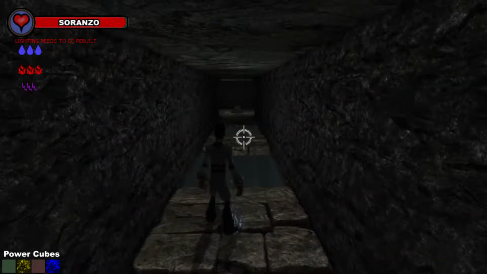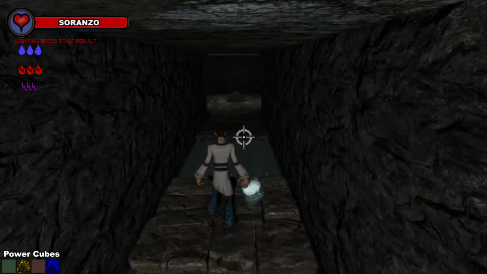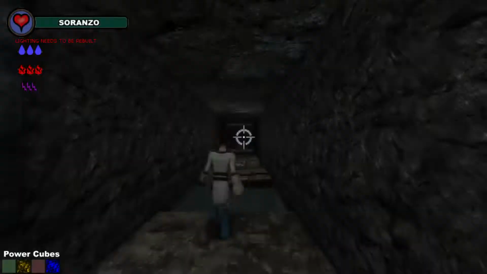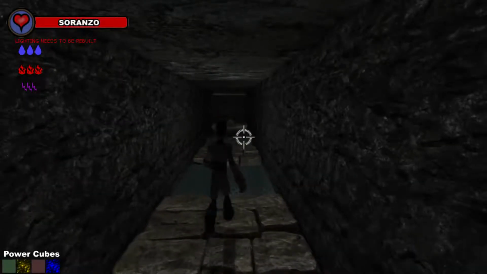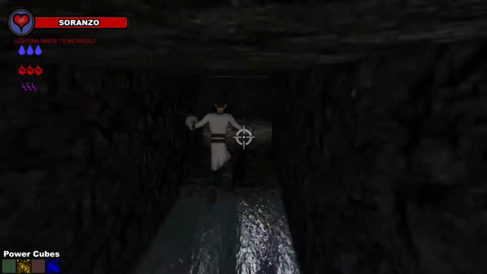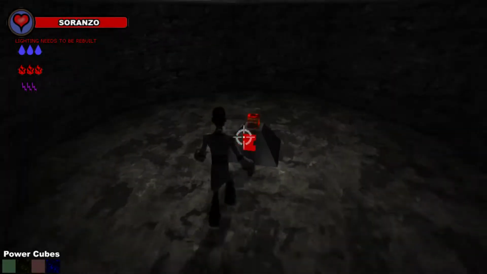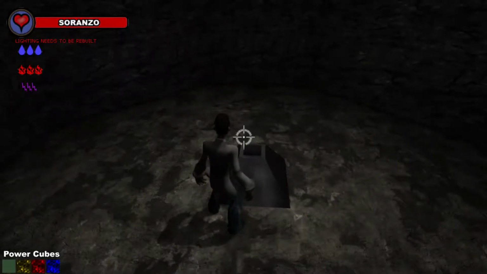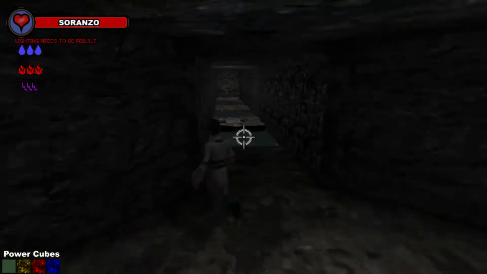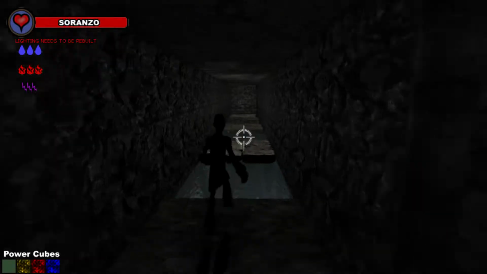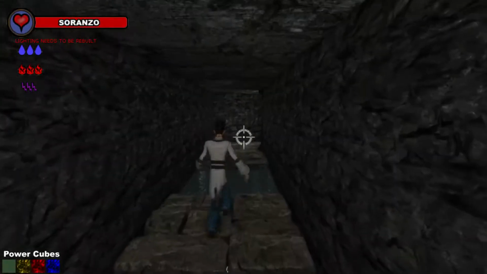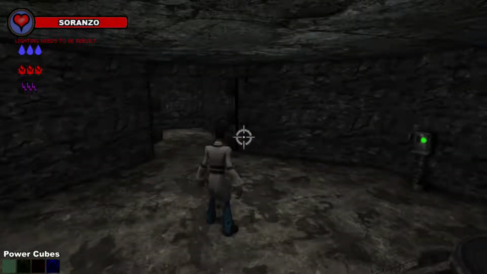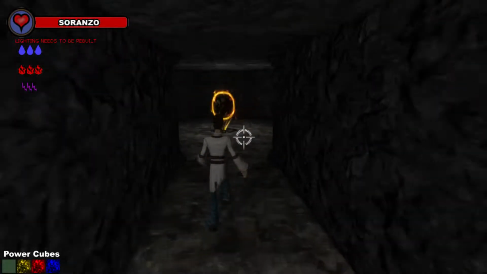Oh, I should have stayed on the second one. I wouldn't have had as far to jump. Oh, that's the red cube. So now we've got all three power cubes. As you'll see in our inventory, all three are lit and all flashy animated. So now we know we have all three in our inventory. And we'll start heading back.